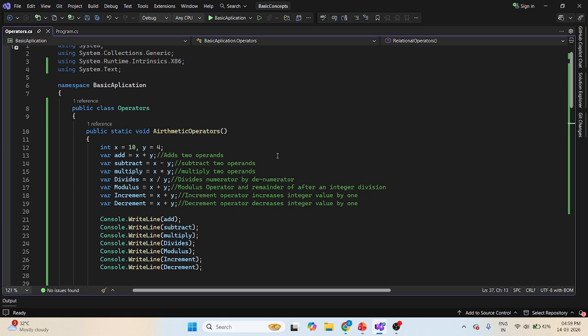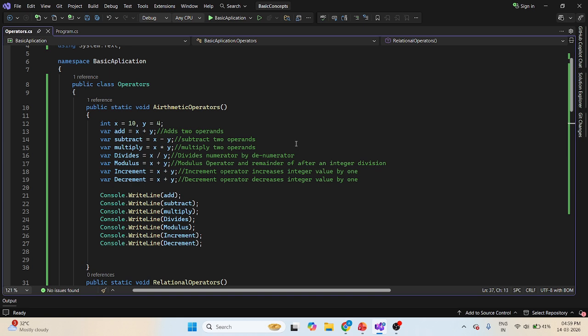What are all the arithmetic operators? We have multiple arithmetic operators. First is the one to add values. Suppose we have the variables x and y. X value is 10, y is 4, and I want to add. Then we use the plus symbol to add the variables, like most of us know from mathematics. In C sharp also the symbol is plus.